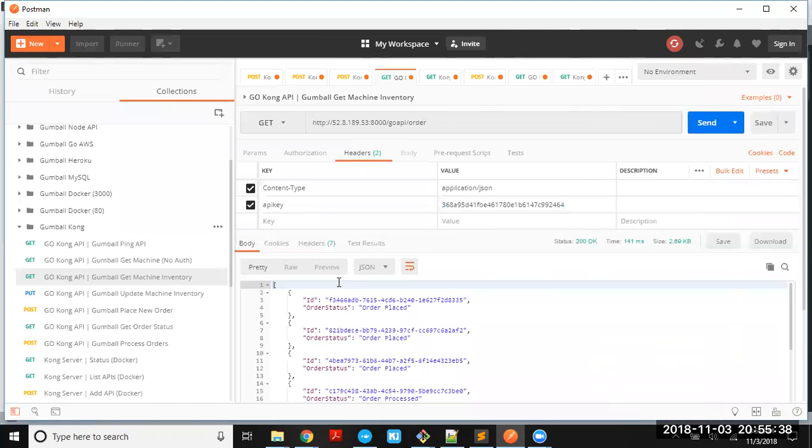So I'm able to get the APIs. I'm able to get the response from Kong Gateway if I add my API key authentication, which I have already done. So that's why he's asking for authentication.